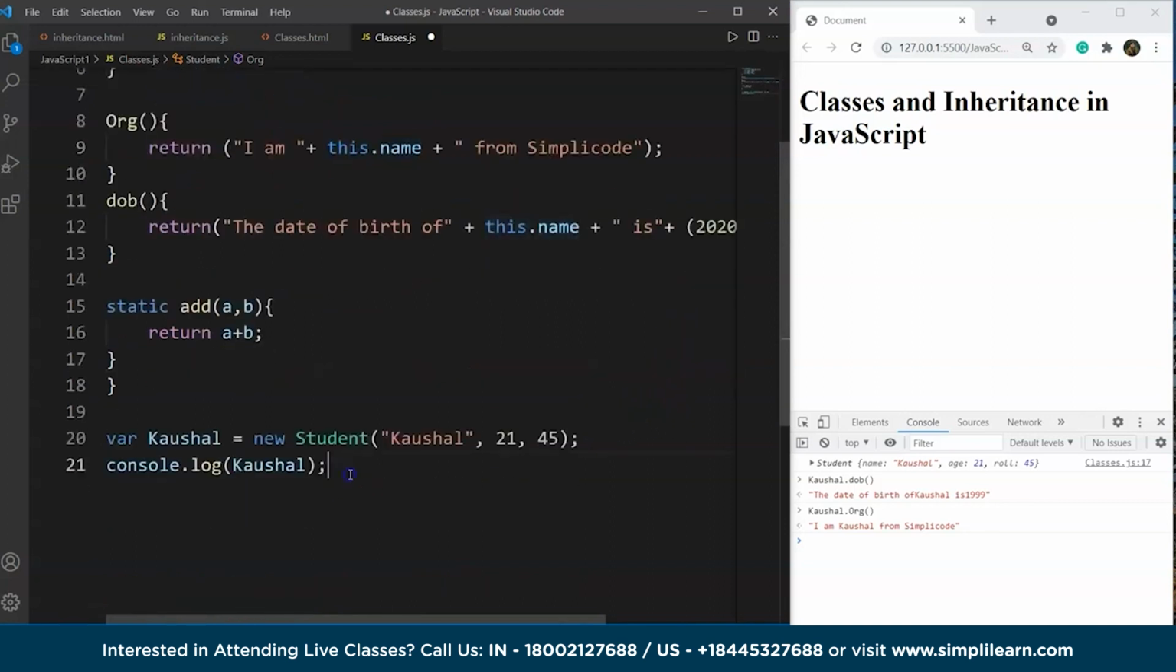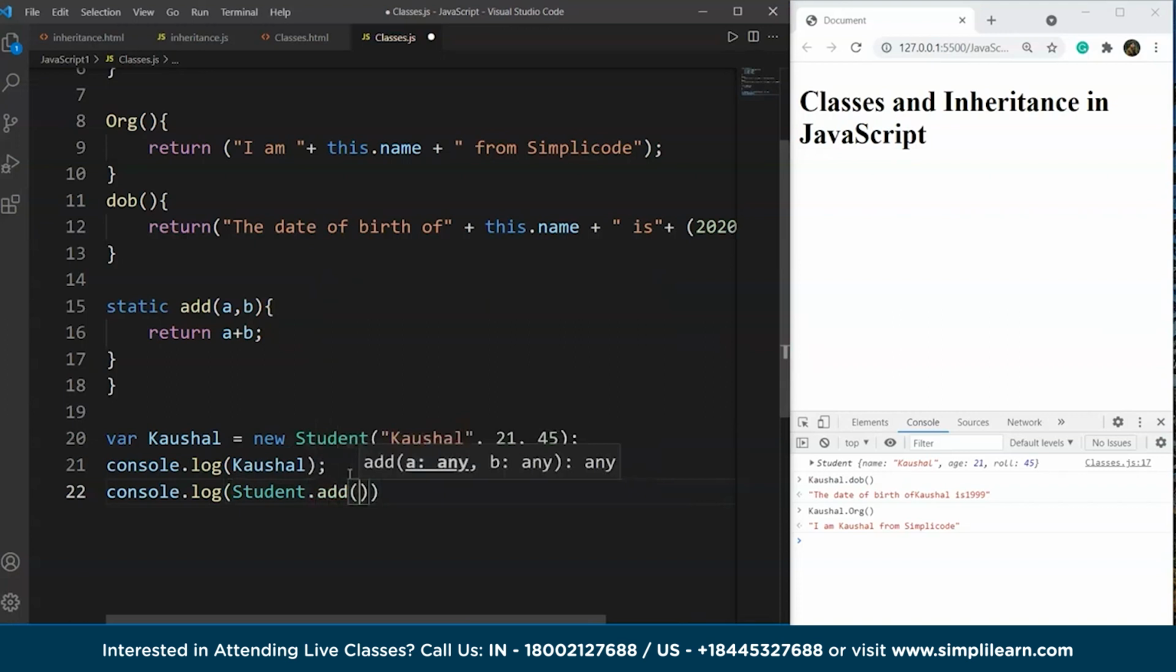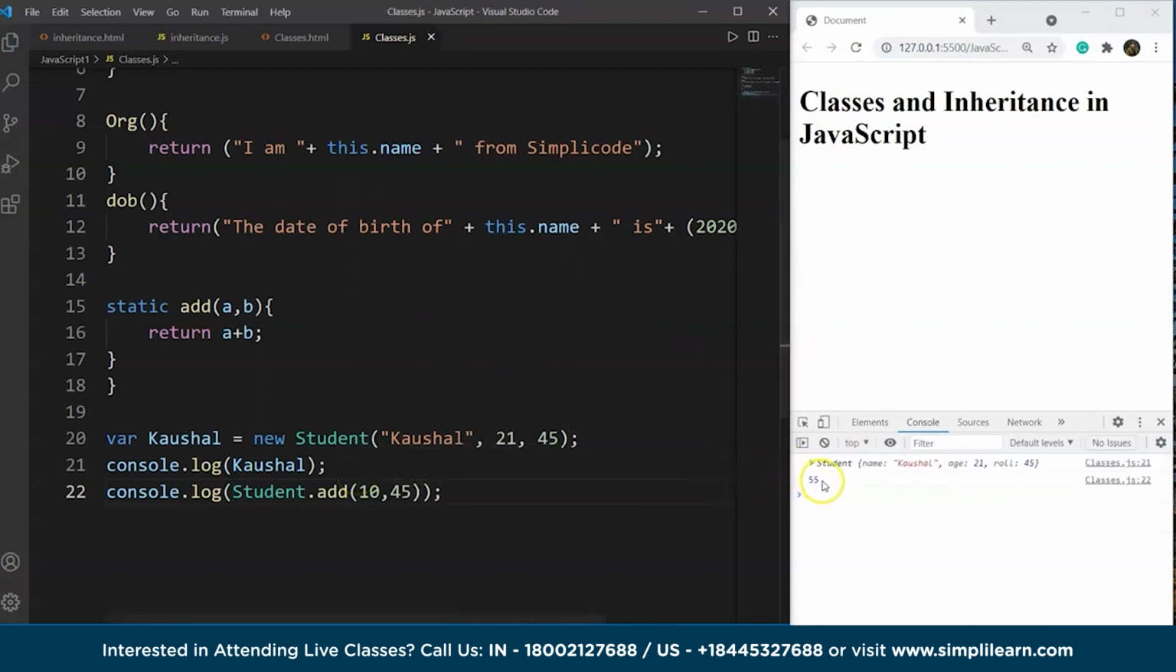So let's try to access this method once. What we are going to do is write console.log, and access this method with the class name. So we'll write here student.add, and we'll pass the values here. Let's say we are passing 10 and 45. Fine. So let's see if it works or not. So save it, and here you can see we have the output as 55. So this is how we can create or use static methods in classes.